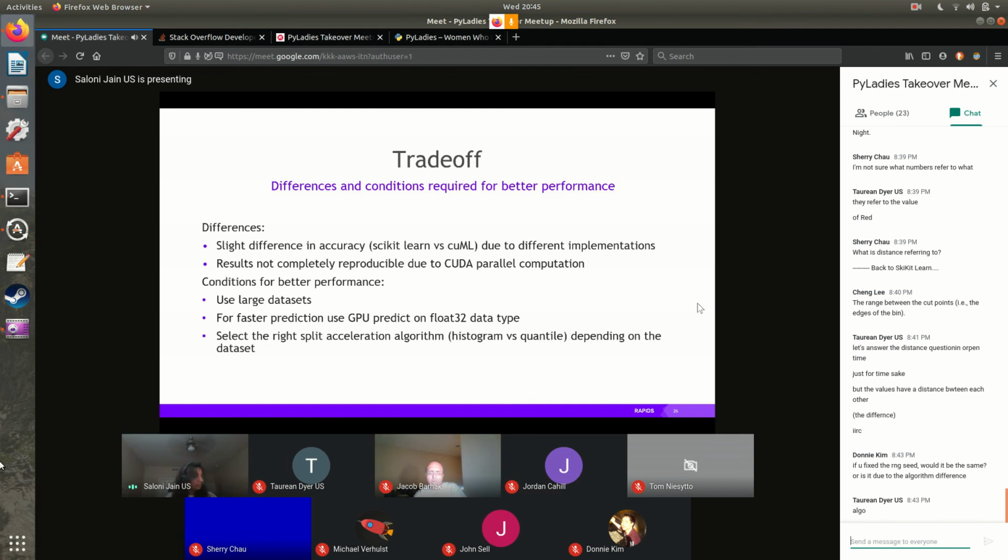Another thing is it's important to pick the right algorithm for the splitting criteria. It's just two options, so it's not hard to test it out. If your data set has more outliers, then definitely histogram is the best split criteria to use. But if it doesn't have that many outliers and your priority is speed, then quantile is the best way to go.